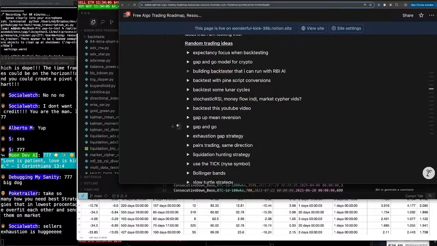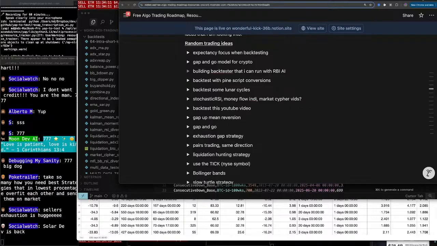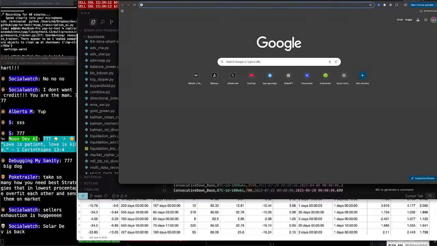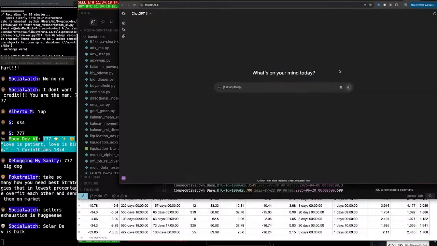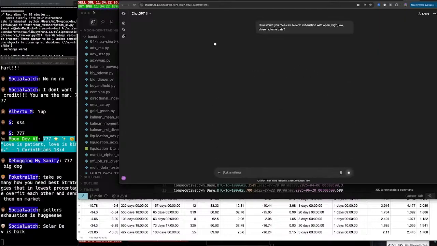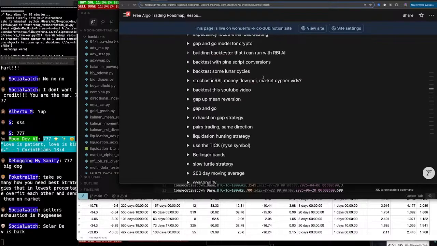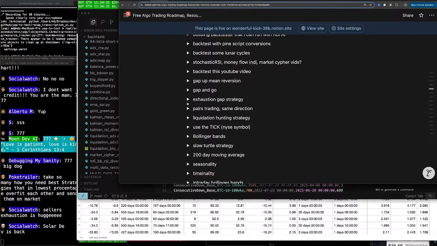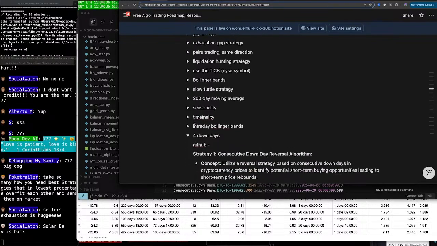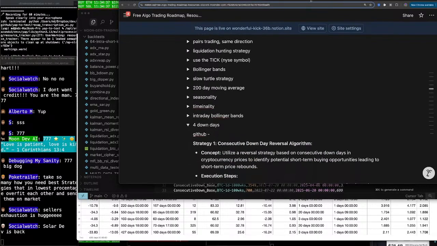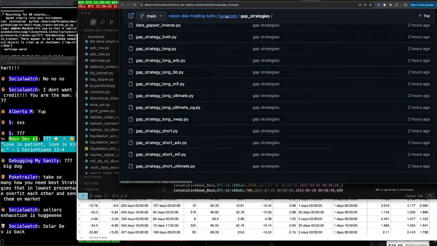Seller's exhaustion. How do you even go about doing that? How would you measure seller's exhaustion with open, high, low, close, volume data? Gap and go, exhaustion gap, pairs trading, liquidation hunting, Bollinger Band, seasonality. This GitHub, let's go ahead and make sure that GitHub's in there back to us.